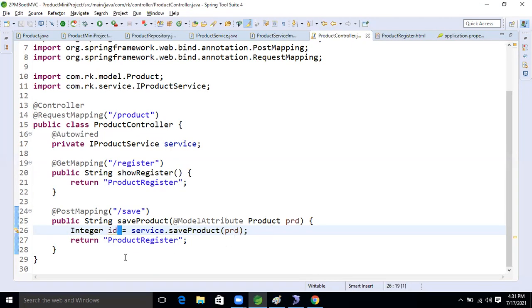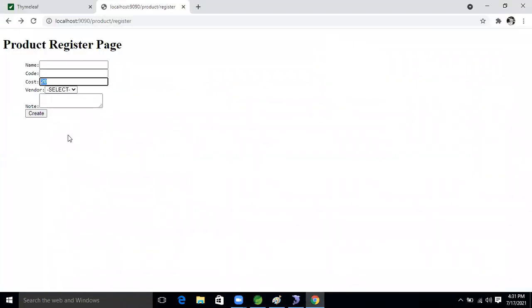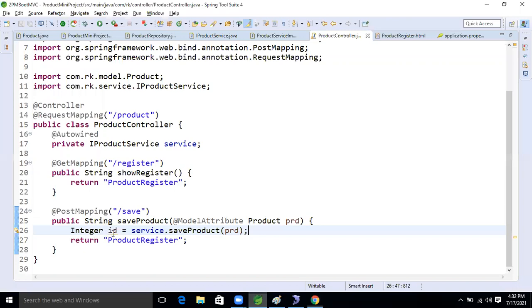So if we save the data, we also need some messages. Then how will our end user know that the data is stored in the database? We are technical, we can understand, but the end user cannot. So what we will do now is convert this ID into an understandable format, guys.